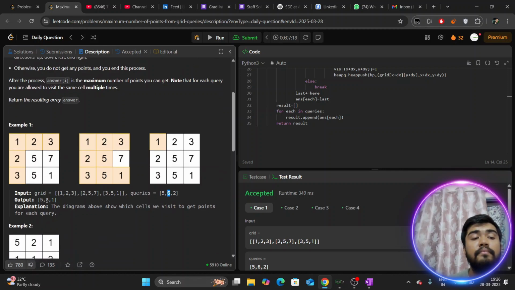So here you can see for 5 we are able to visit 5 cells. So the points I am going to collect are 5. For this 6, I am able to visit all 8 cells. For this 2, I am allowed to visit only 1 cell.